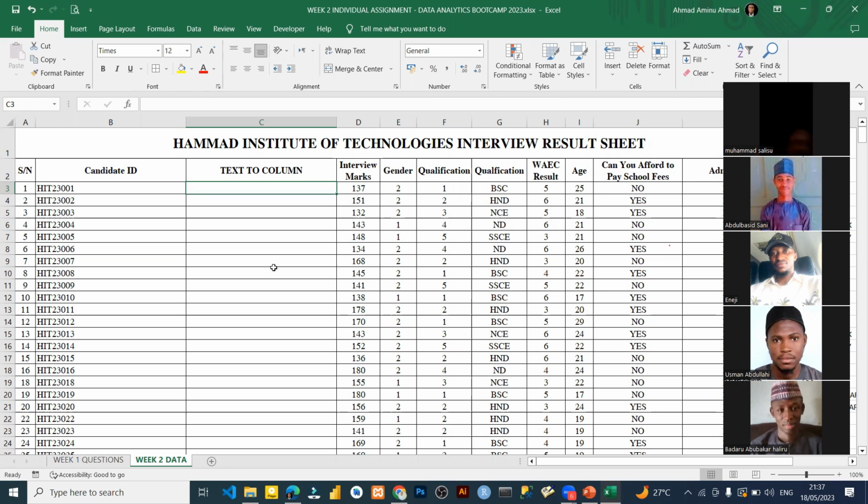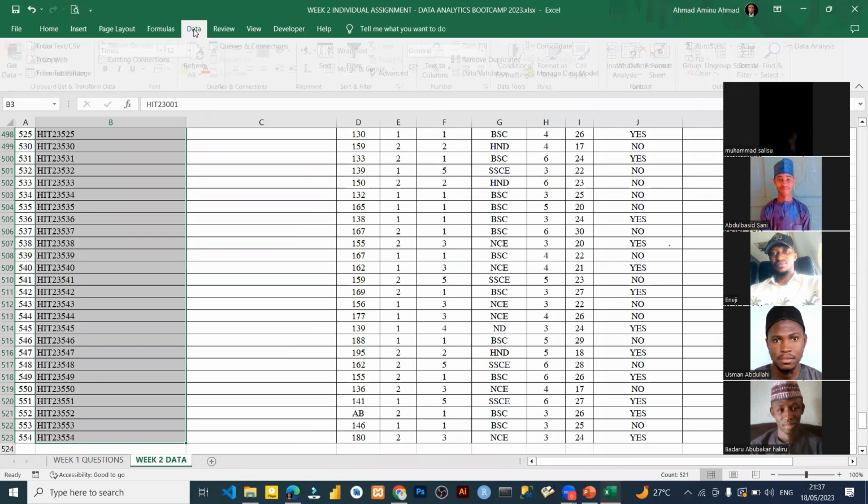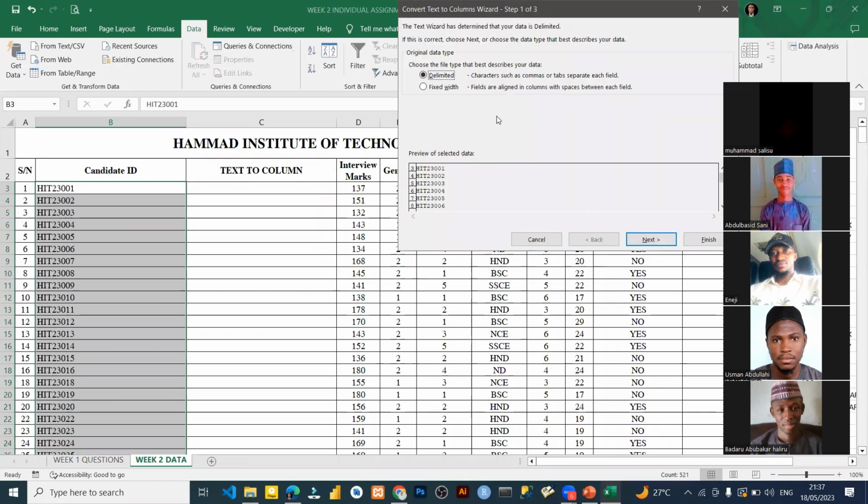So to use this text to column, all you need is to highlight the data and click on data. You see there is data here on top of your menu bar. You just click on the menu bar, you click data, and you click this text to column. So when you click this text to column, it will ask you this. It will ask you whether you want it to be delimited or you want to fix the width by yourself. So by default, what is the most common is to delimit what you want to separate. That is to put a particular thing that separates them. So it can be anything. So what you need to do is click on next.